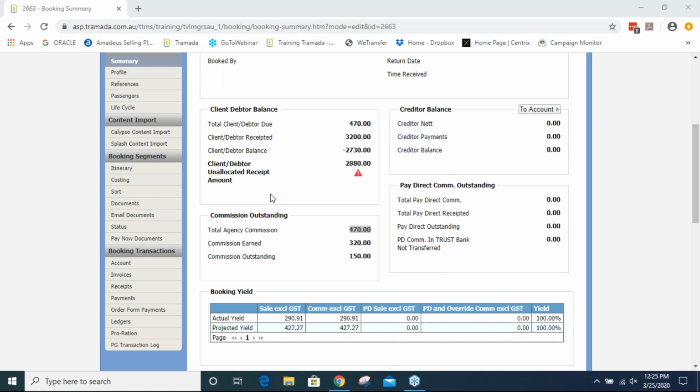Alright, so there's a question that if suppliers are holding in total, do we need to do anything in Tramada? So if the client's holding on to the funds until a future booking, like a future cruise, what you would have to do is in their new booking, you would enter in the gross amount for the invoice as per normal, but you would record a CCF receipt for the amount that's already been paid to the supplier. So that reduces the amount that the client owes and the amount that is owed to the supplier.